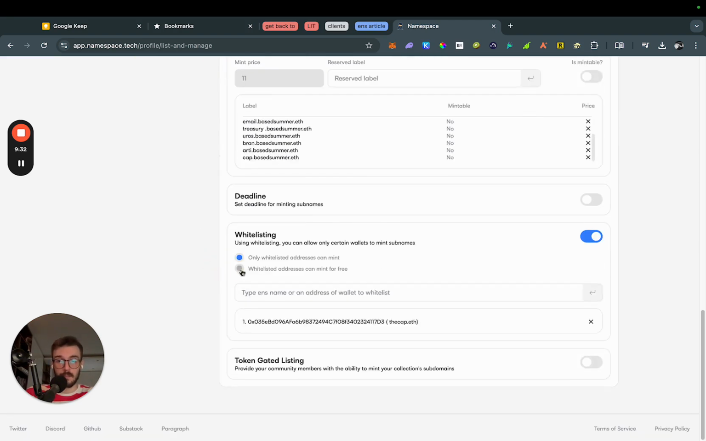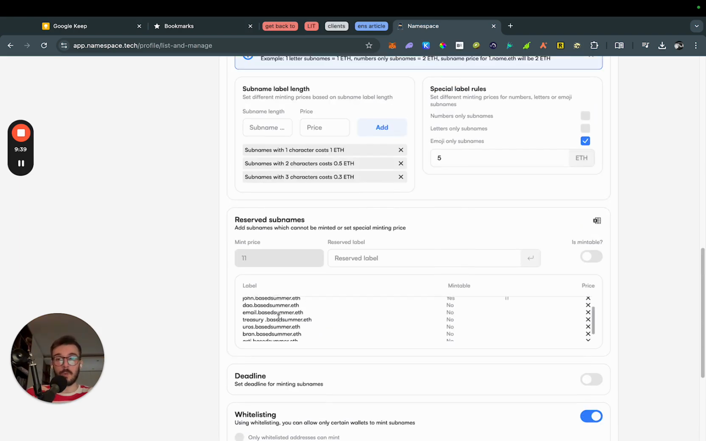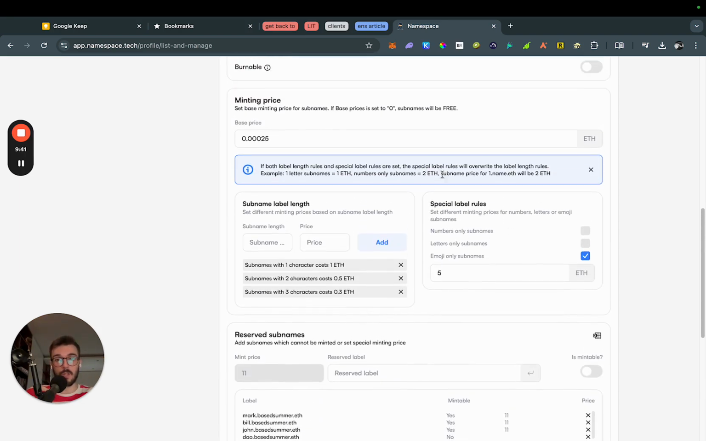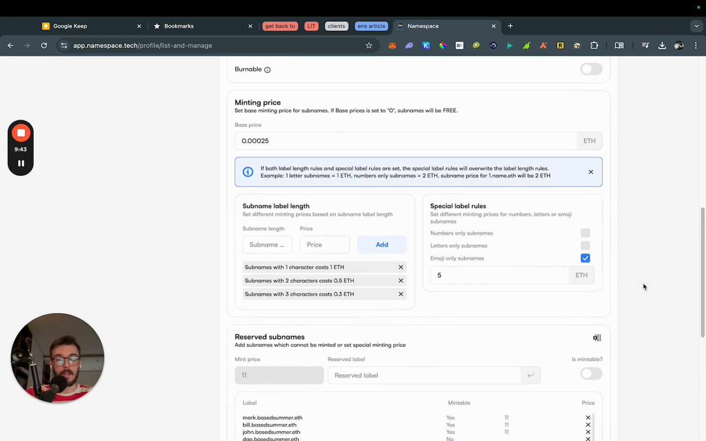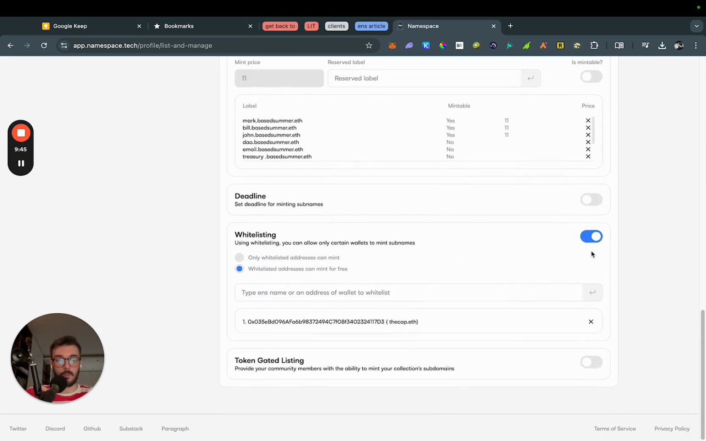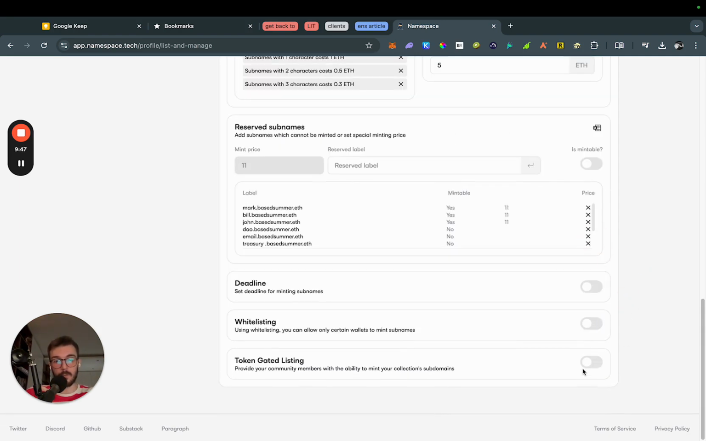And if I select the second one, that means whitelisted addresses can mint for free. So this address, or me, can mint for free, and everyone else would have to pay the prices that we set up earlier. Okay, again, pretty cool, pretty straightforward, but let's turn this off for the purpose of this demo.